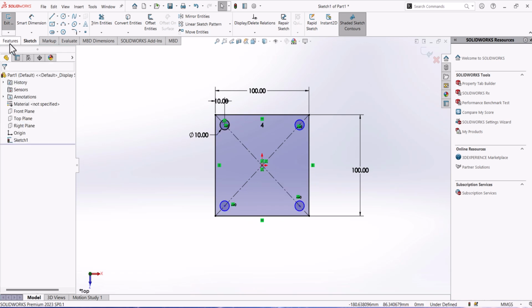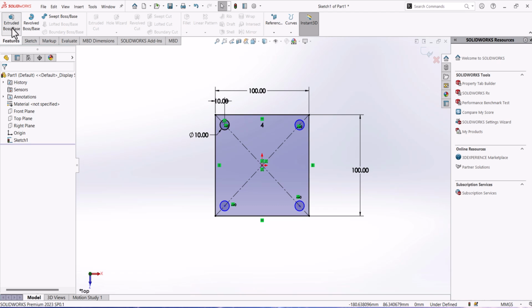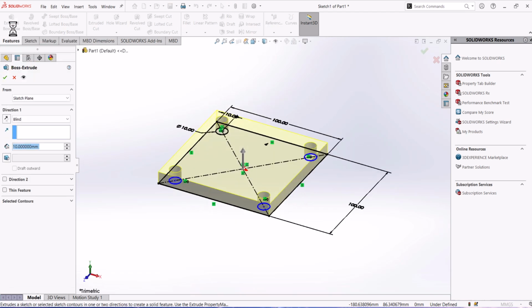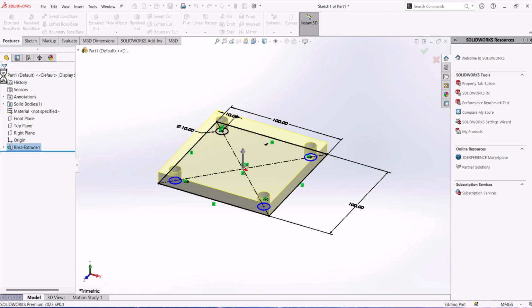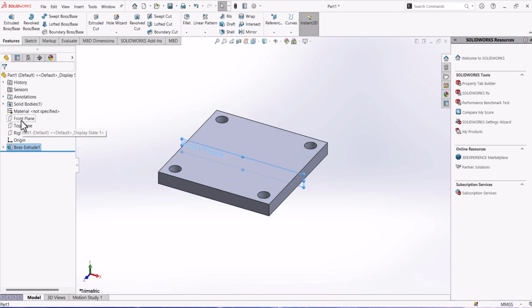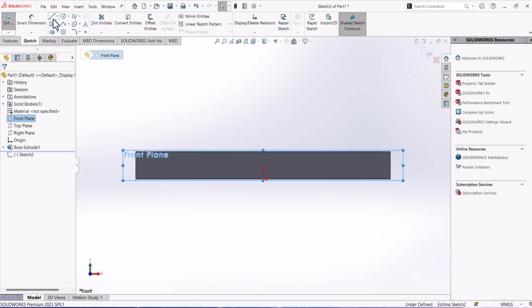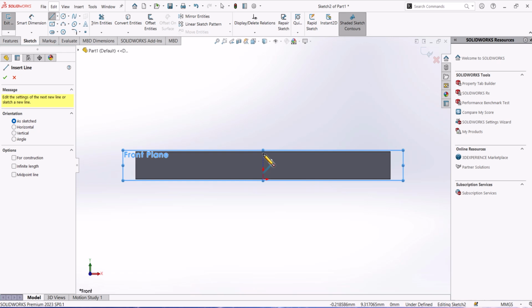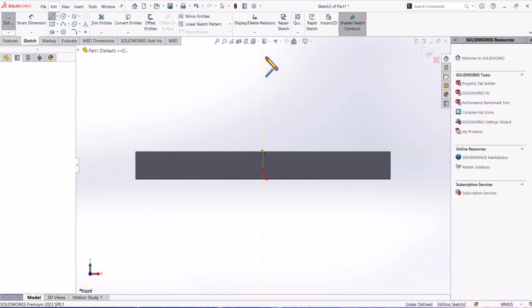Now go to features, extruded boss base and type here 10 mm and select blind. Click OK. Now select the front plane and sketch. Go to line command and draw a line from the center like this.